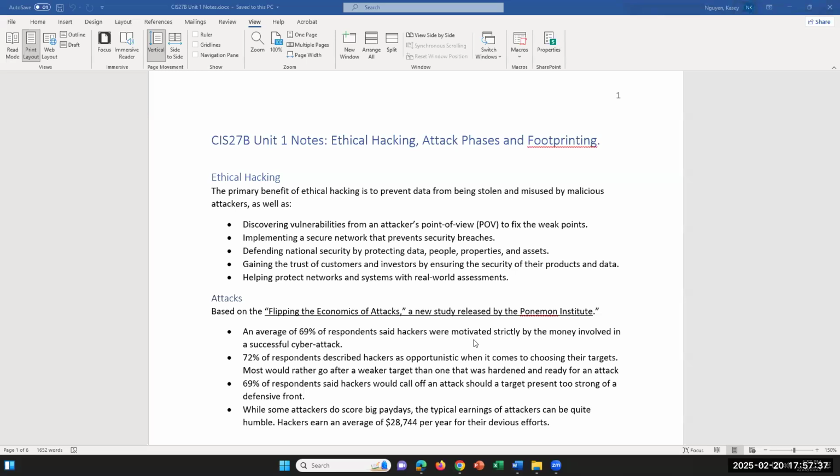But today we're going to talk about ethical hacking, different attack phases, and also footprinting. That's what we're going to be doing. So in the first area here of your notes, it talks about ethical hacking. A lot of times when I do presentations to high school students or other people interested in the cybersecurity program, I talk about ethical hacking, and they usually don't know what that is.